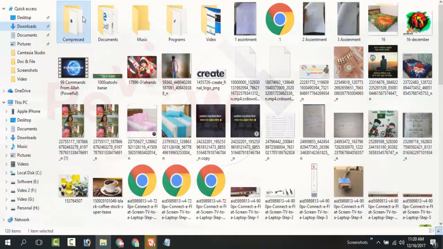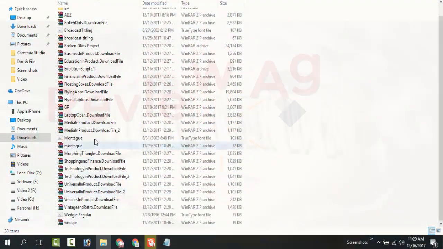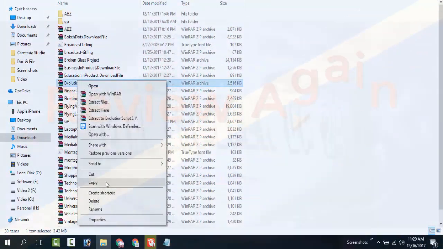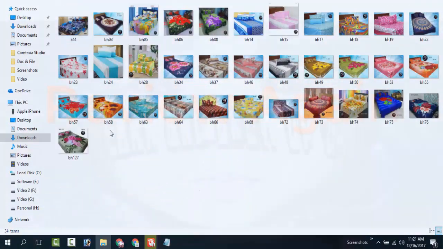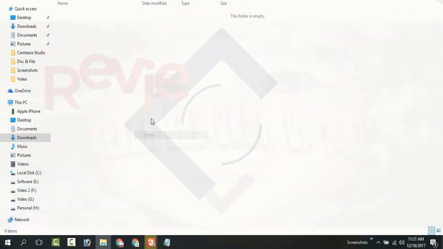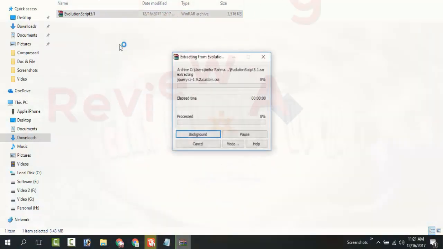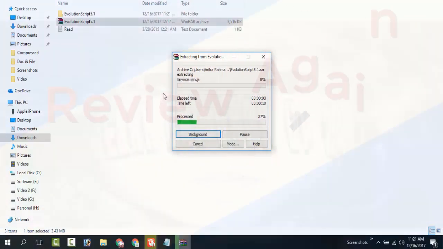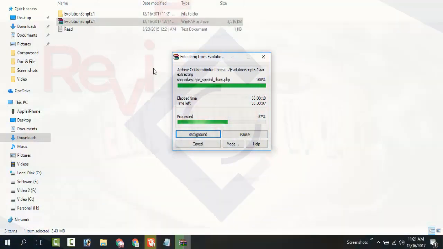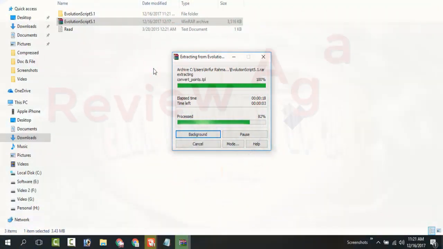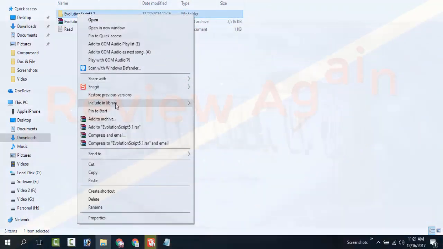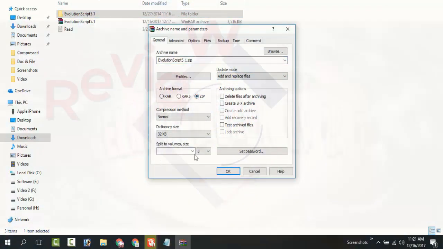Now you need to install the evaluation script. First you need to download from the evaluation script site, and I am downloading evaluation script 5.1. Okay, now make it a zip folder.